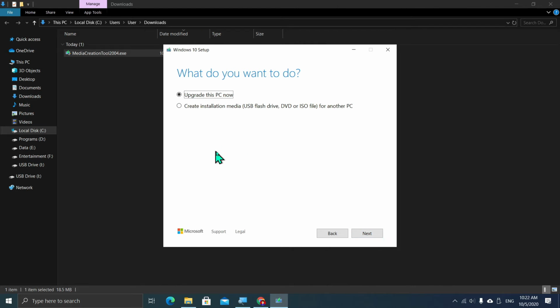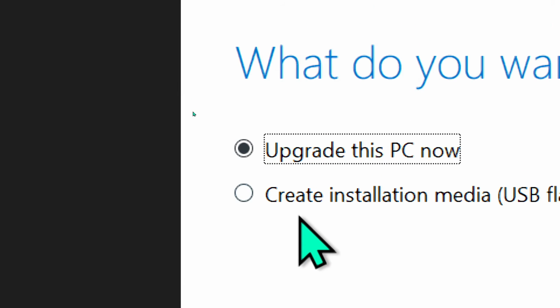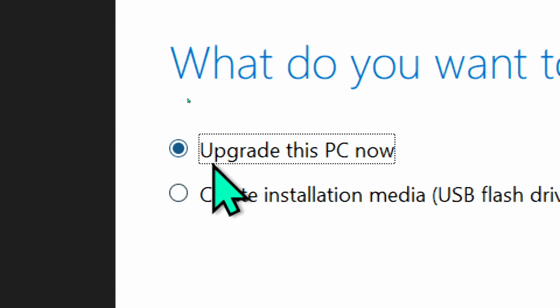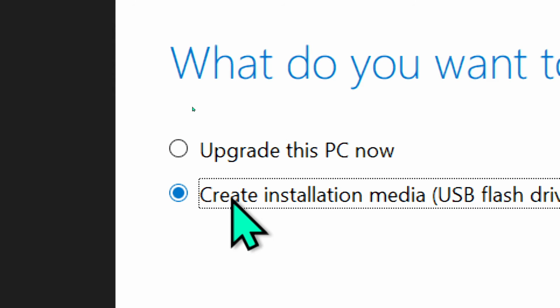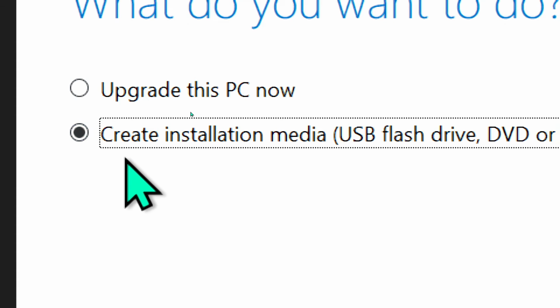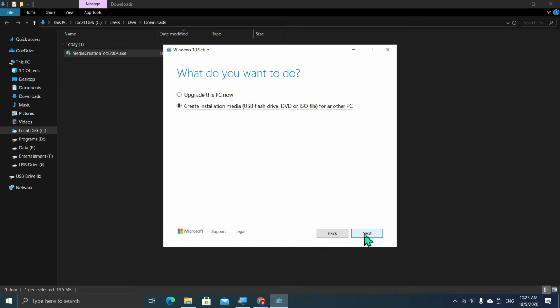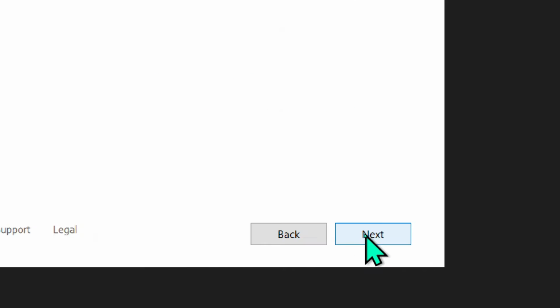Okay, so now we have this box that we can pick from. Over here we can decide if we want to create installation media, which is the ISO, or upgrade this PC. In this case, I'm going to click on the second option. Please note that if you want to create an ISO, you must click the second option. I don't really know what will happen if you click the other by accident. After you click that, then click next. I'm going to zoom out so you all can see the full picture. Now I'm going to click next.